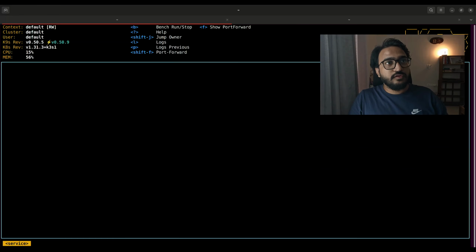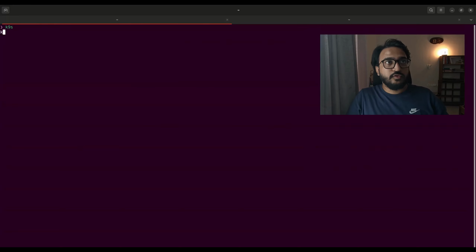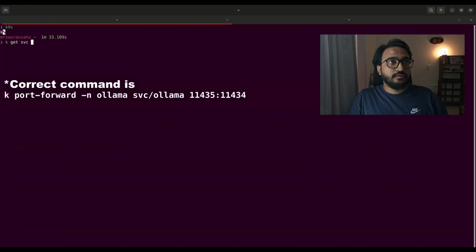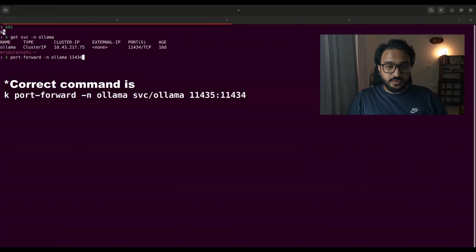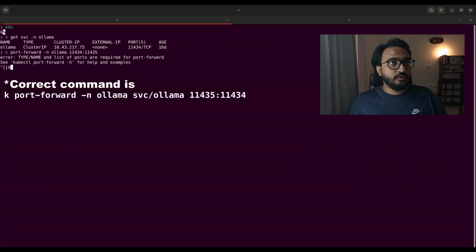So let's do one thing. Let's go to services, and then let's do a port forward on that. So let's do get services on Ollama, and then since it's running on 11434, let's do a port forward on that. Just to separate the port from the one that's running on my local port, I'll do 11435. Oh my bad, forgot to write the name of the service. So that's that. So now 11435 is where I can access Ollama.